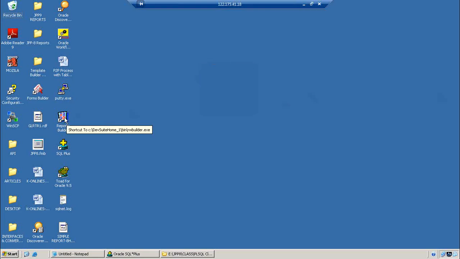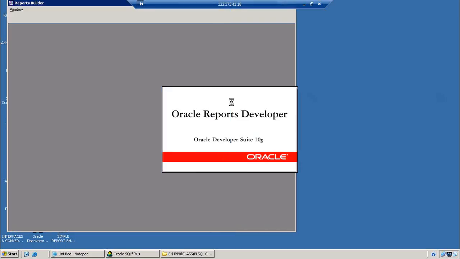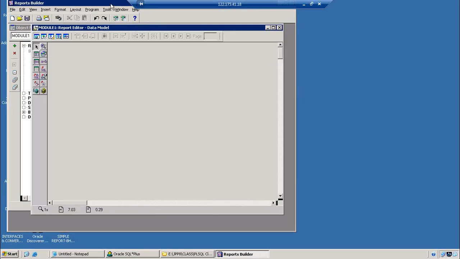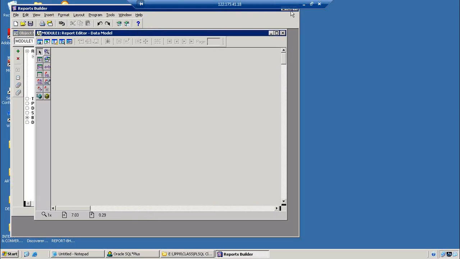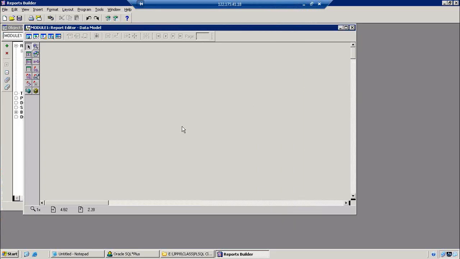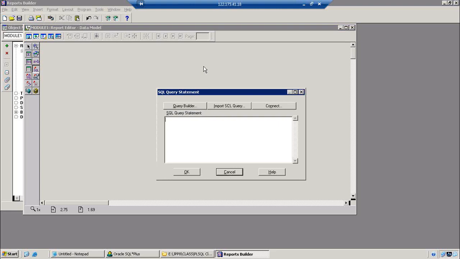Now we want to open the report builder. In that report builder, we can choose to build a new report manually. So here, first of all, I want to develop a query. This is the command for that, and we should connect with the data, meaning the database.